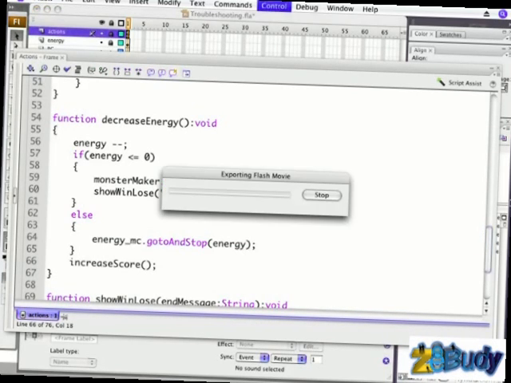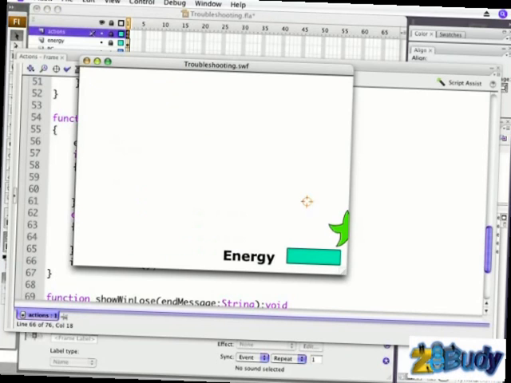So I'll test the movie, and I'm going to destroy the first monster and get hit by at least one of the monsters, then make it through the rest of the game, destroying all the other monsters, and see if I get the you win screen. And turns out I do. And there's a look at troubleshooting your game.